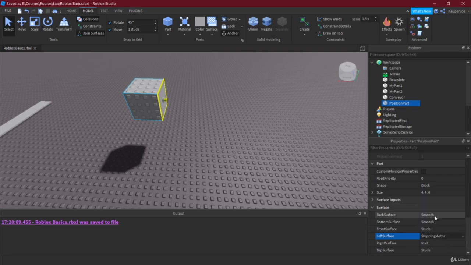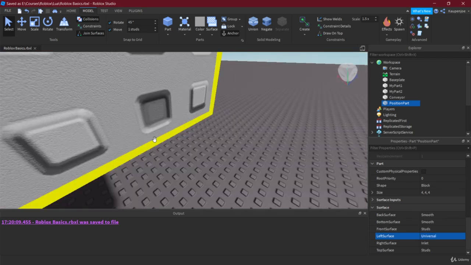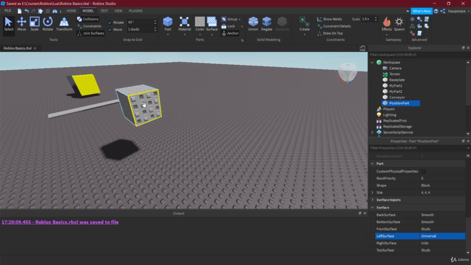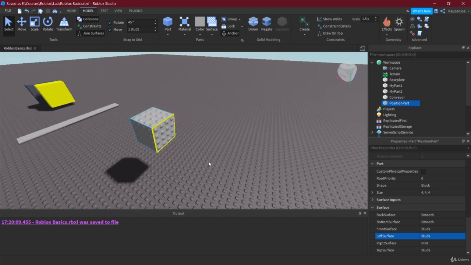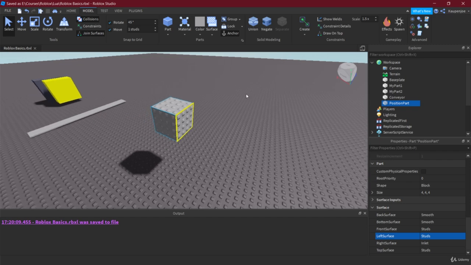Or of course, we have other things, stepping motor. We have universal, which is studs and inlets alternating. We have a weld, we have glue, and we have hinge as well, and an inlet that is also something we have seen. Right, so there, and motor, of course, as well. Now, what some of them do, we will not discuss right now. However, what we are looking at is just that we can change the surface of a normal part, basically.